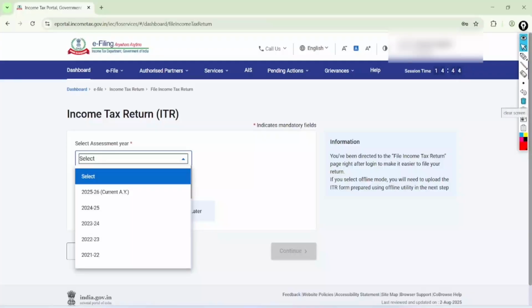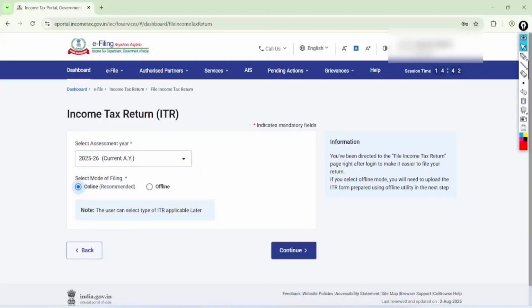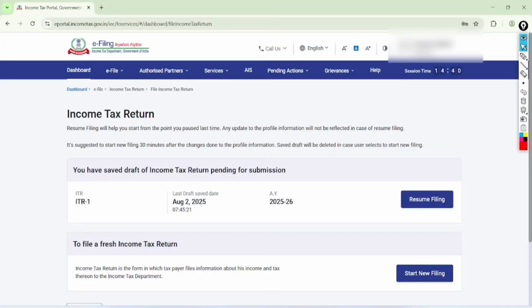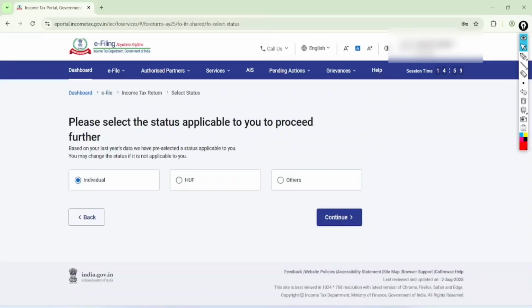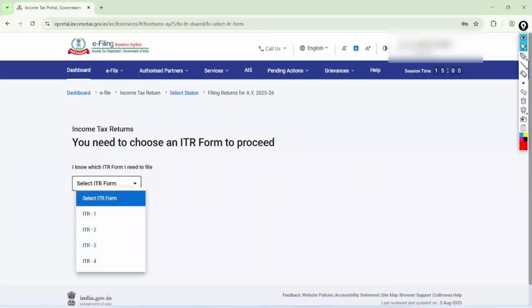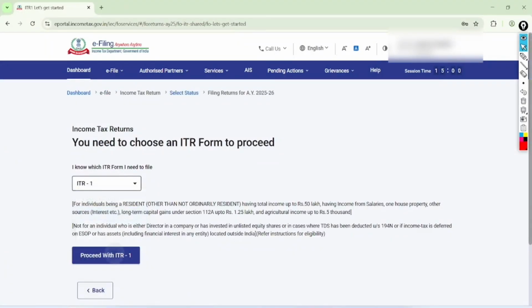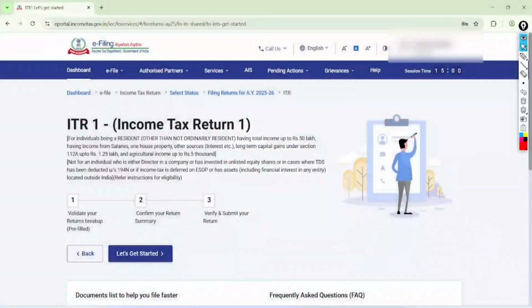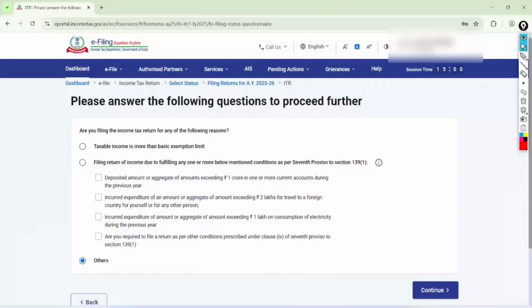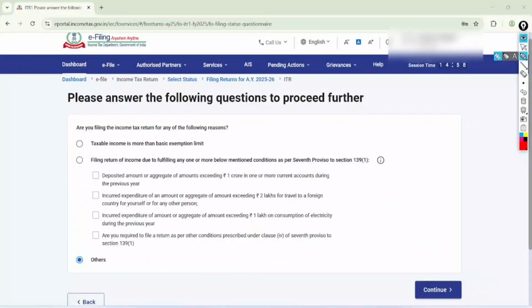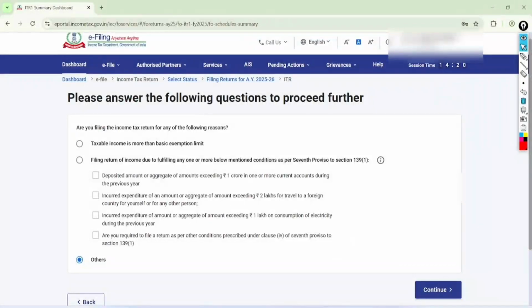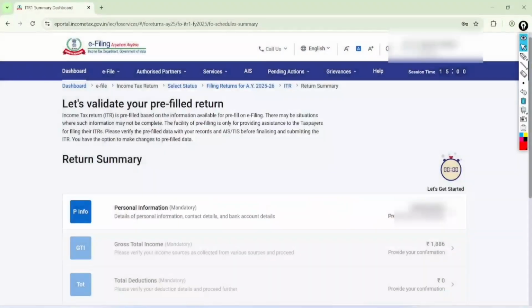Now select assessment year 25-26, click on continue, click on continue, click on start new filing. Now click again on continue, select ITR1 form, click on proceed with ITR1, click on OK, click on let's get started. Now it's asking for the reason for filing ITR. If your income is more than 3 lakh, select this, otherwise you can select others. After clicking on others, just click on the continue button, just click on OK.